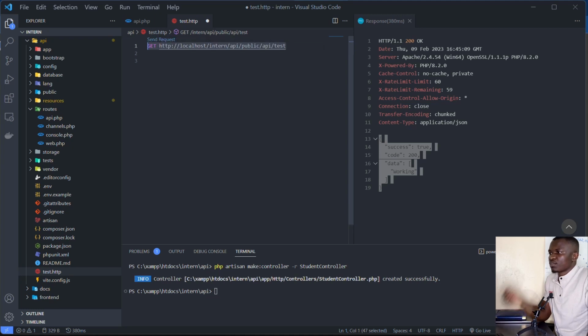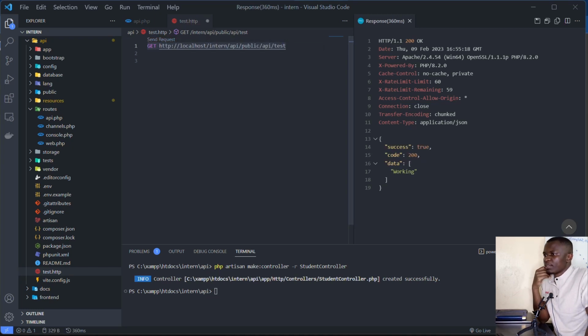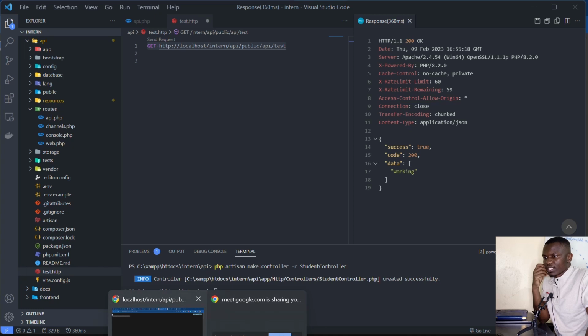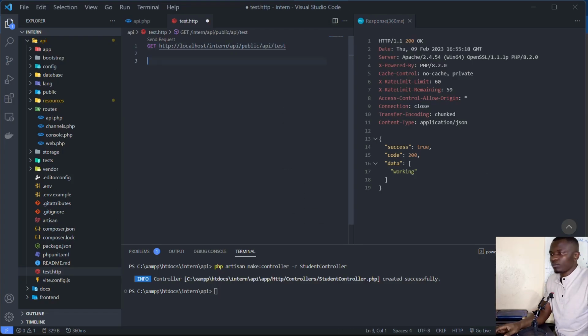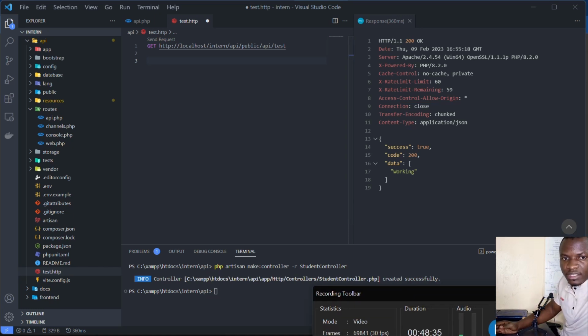If you do that, you go back to your test.http and tap on send request, or go back to your browser to see if that one worked. Even if I'm on raw data, I think if you don't have this browser, it should be able to give you this one as JSON. Yeah, so that's how it should be. That's it. Let's go to the next.